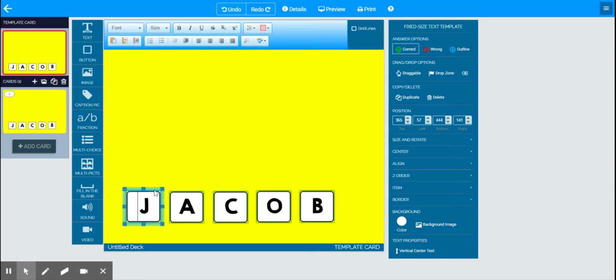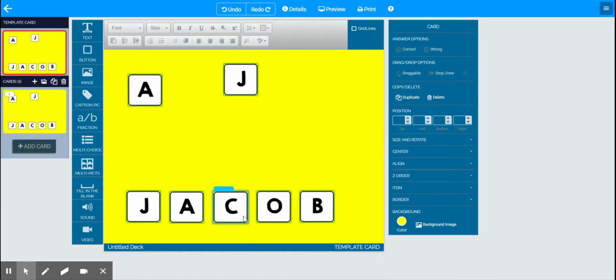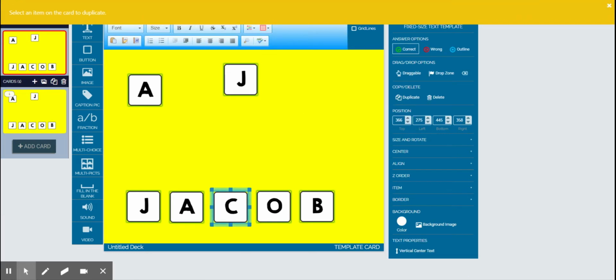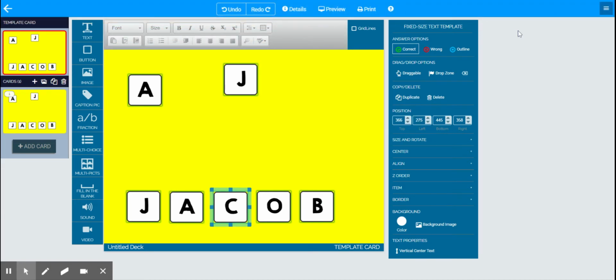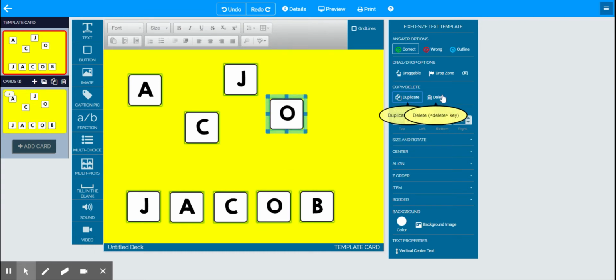Then you can make the letters up top. I'm going to make a J over here. I'm going to duplicate this one and make the A over here. I'm going to duplicate this one. Oops, what happened? Sometimes when you don't hit it, it makes this little thing up here. So I'm going to duplicate that one. Maybe bring the C over here. Duplicate the O, bring the O up. Now, after this, I'm going to show you where the magic happens and how you drag and drop.